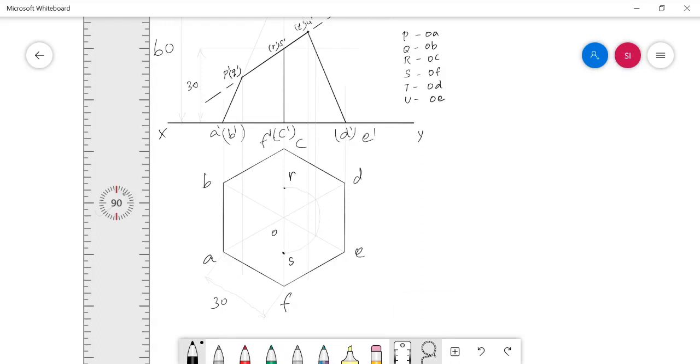And we already projected the cut points P and Q. This projector is common for the cut points P and Q. Wherever this projector intersects OA, we need to mark the point P. And the intersection of this projector and OB will give you the cut point Q.